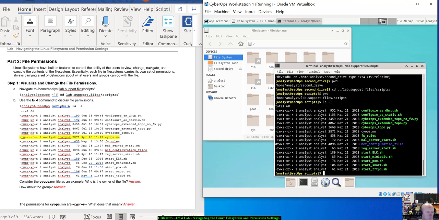So, display file permissions. We're looking at CBROPS.mn right there.